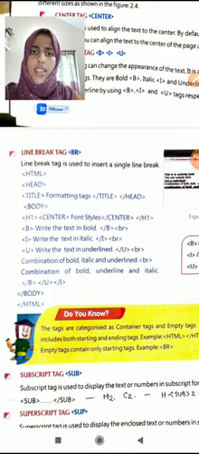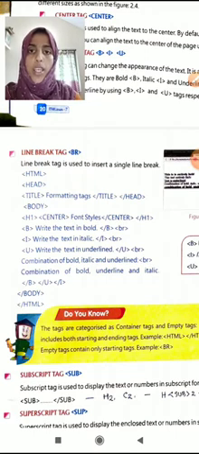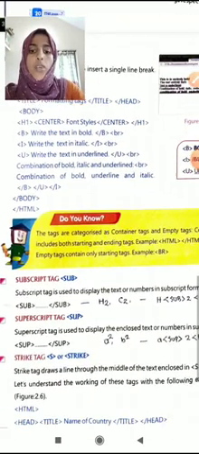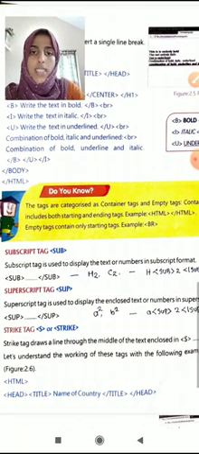Then next one is the BR tag or line break tag. In the last class we have studied the empty tag. What is an empty tag? An empty tag contains only a starting tag. Okay, then the BR tag is an empty tag. Then what is the use of the BR tag? The BR tag is used for new lines. Okay, if you want to insert a new line in your document, then you can give the BR tag in between the lines.